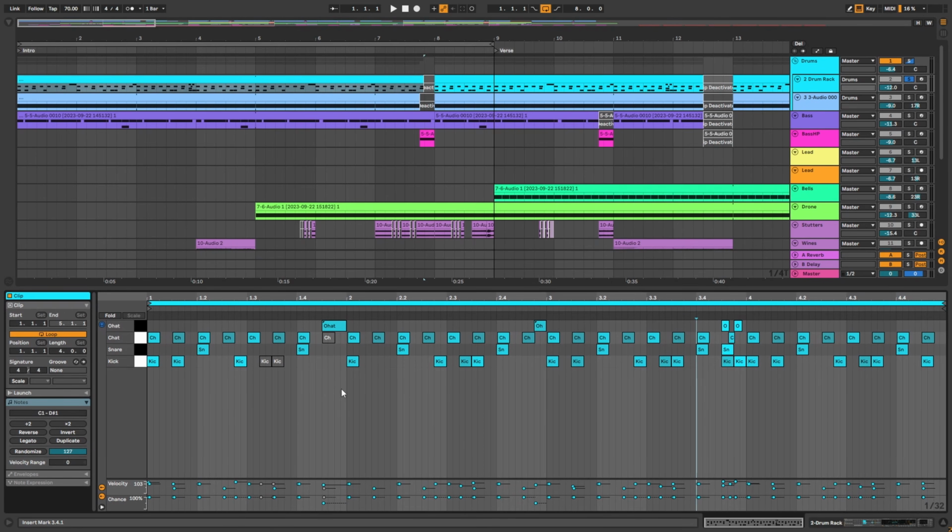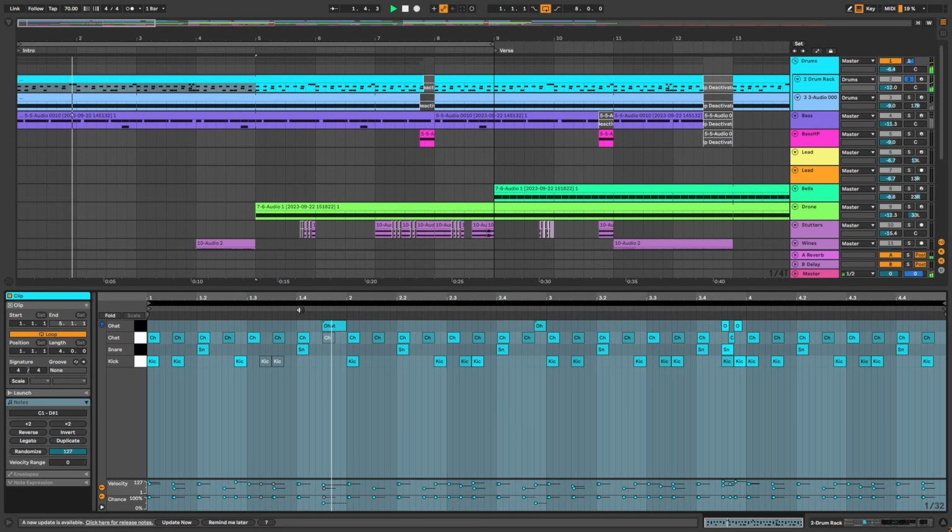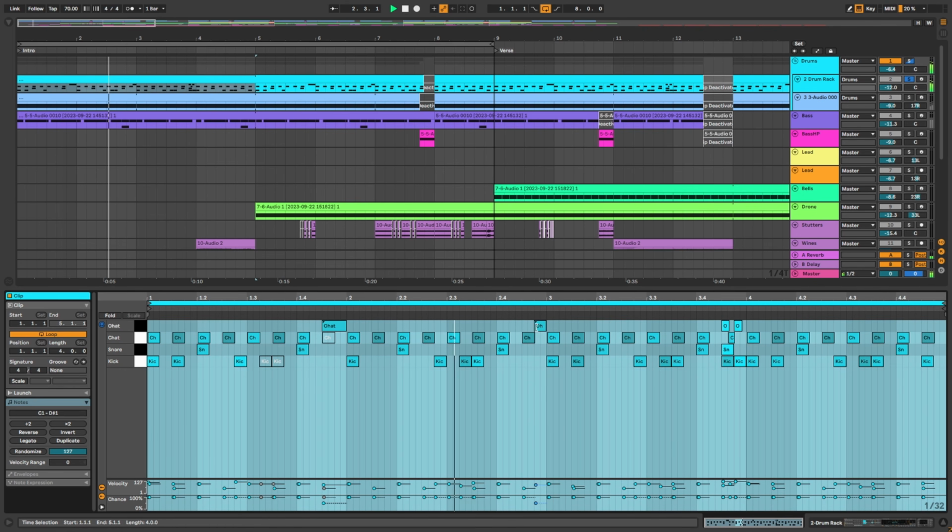As for the rest of the beat itself, you'll notice that there's a slight bit of chance, like 50-50 chance on some of these other open hats here. So sometimes they trigger and sometimes they don't. Just for a little bit of extra variation.